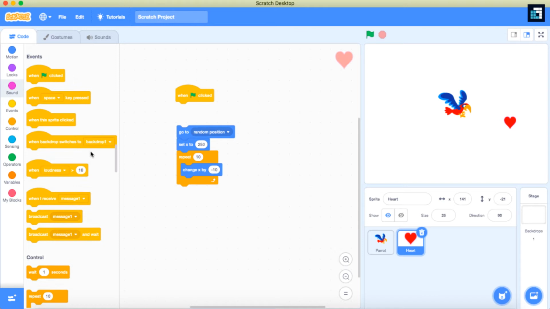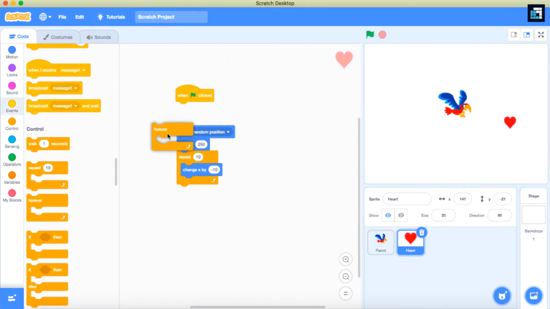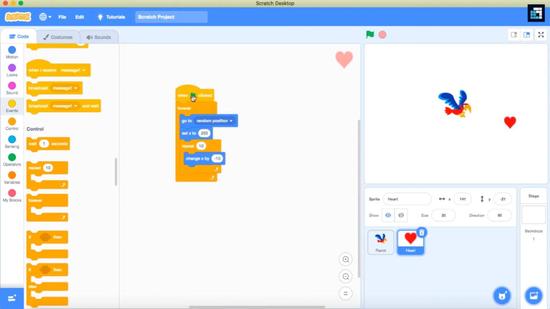But we need to run it forever. So for this you can drag and drop the forever loop. Now the heart will move forever like this, but we are only repeating it for 10 times. So each time it just moved by minus 10. So let me increase the repetition, let's say to 50.